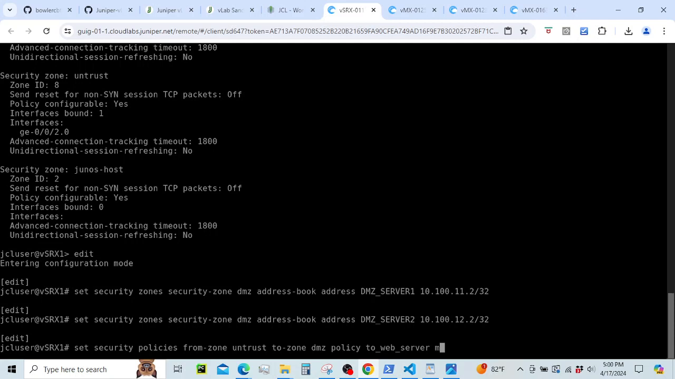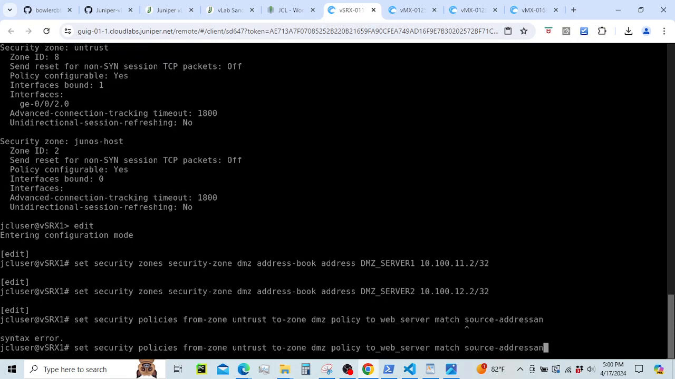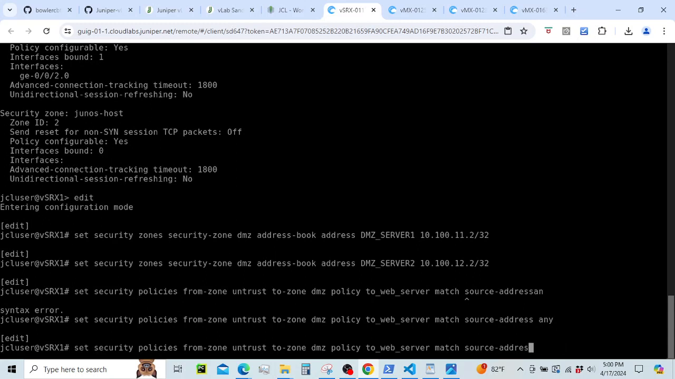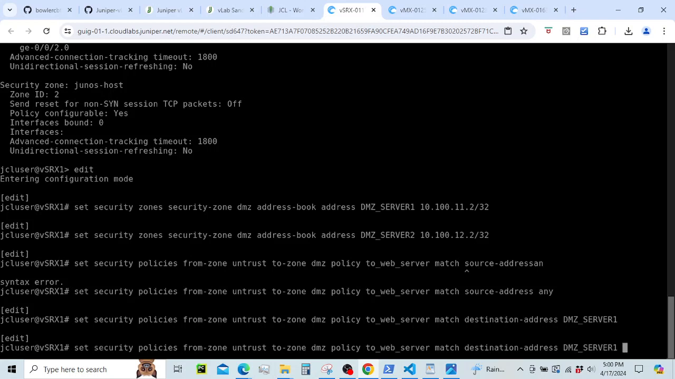And so next we're going to define our match conditions. So we're going to match any source address, so anything coming from the internet. And then on the other side, inside of our network, we're going to match the destination address of our address books we created. So we'll do DMZ server 1 and DMZ server 2.